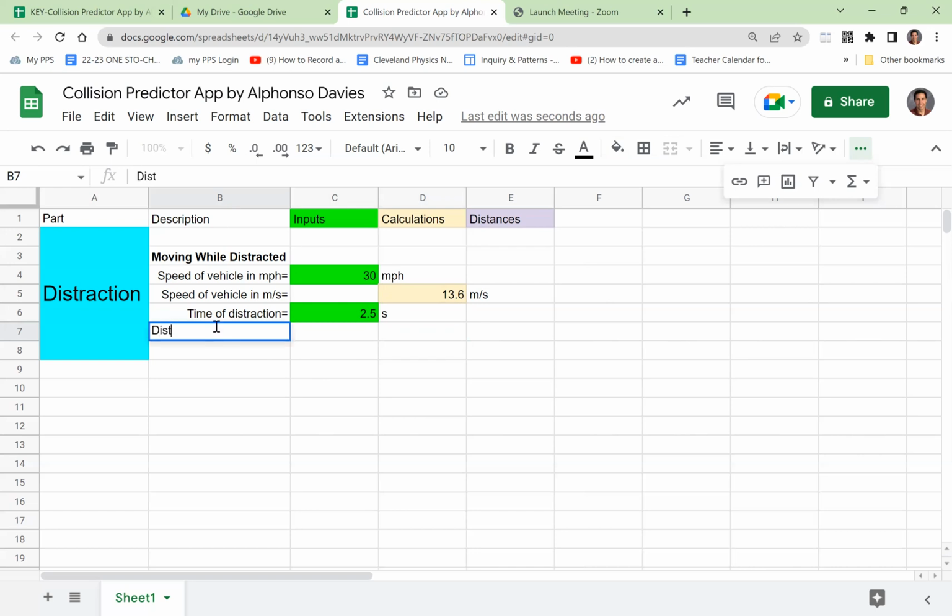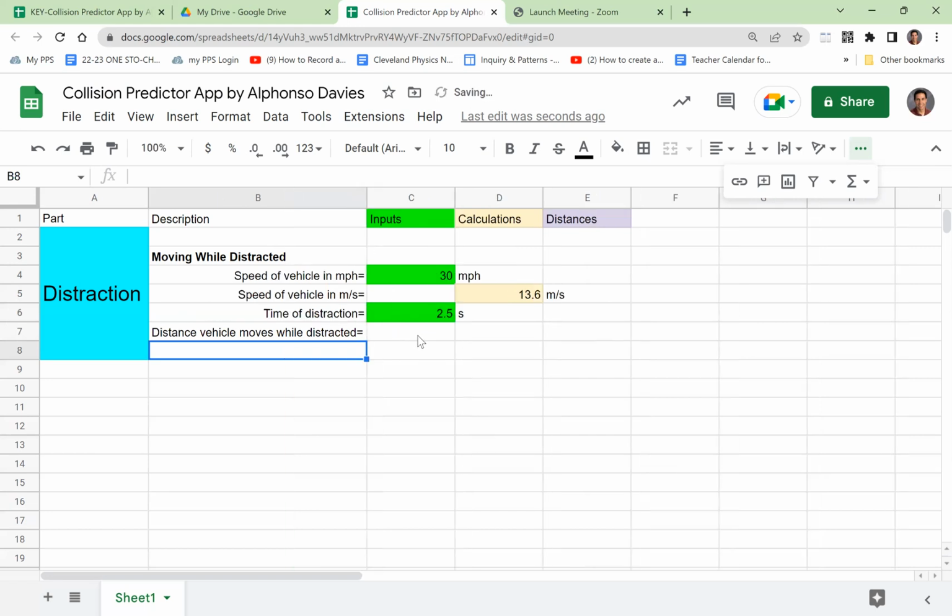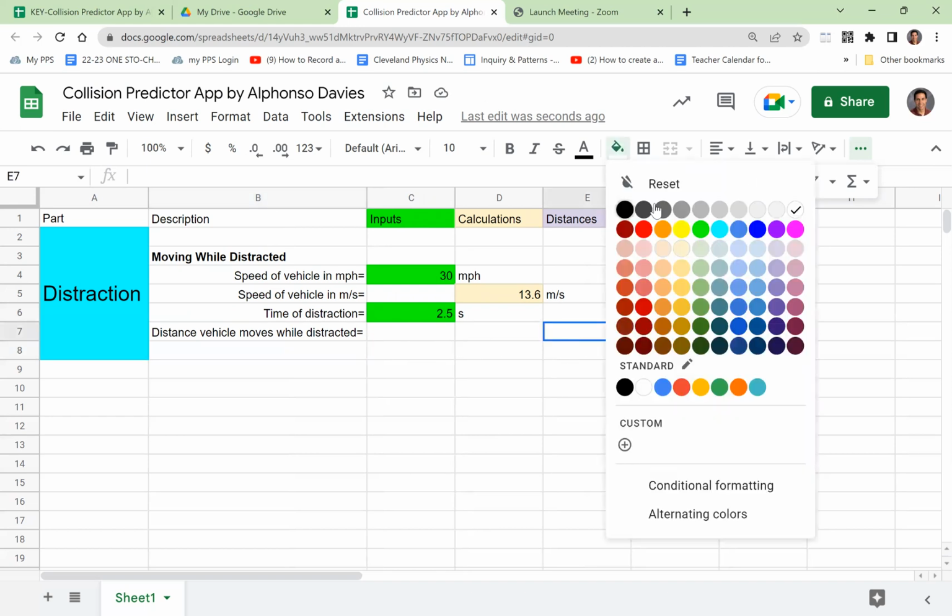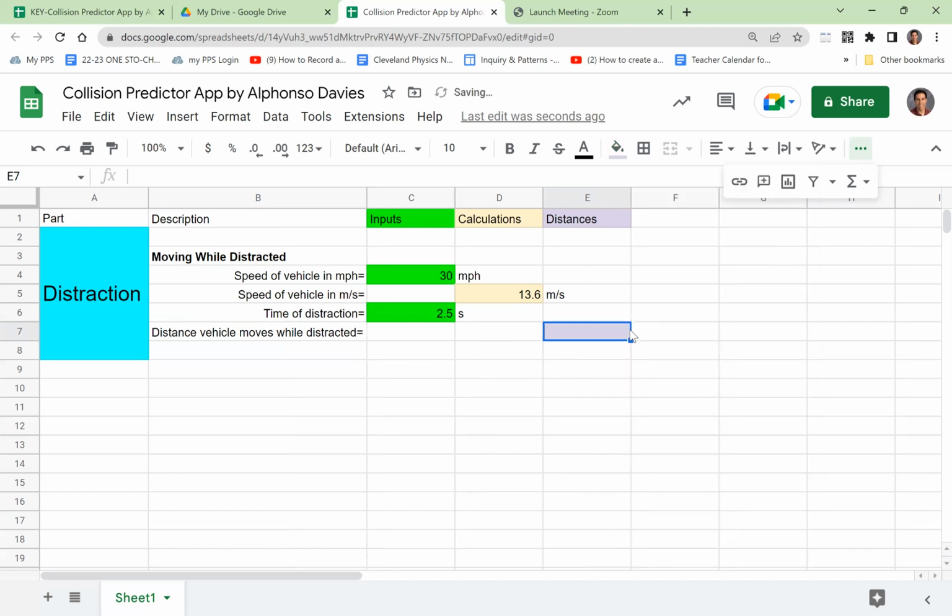So I can type in distance vehicle moves distracted equals. Again, I have to go ahead and resize this. So I'm going to come up here between B and C and double click, boom. And that's a distance, right? So that's going to come all the way over here. We're going to color code that cell in purple.